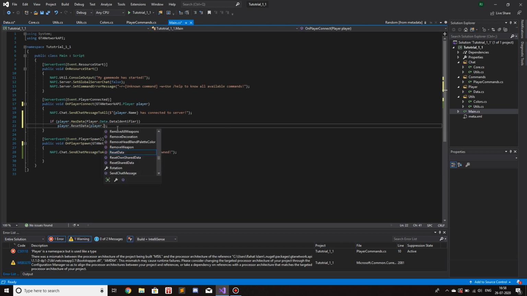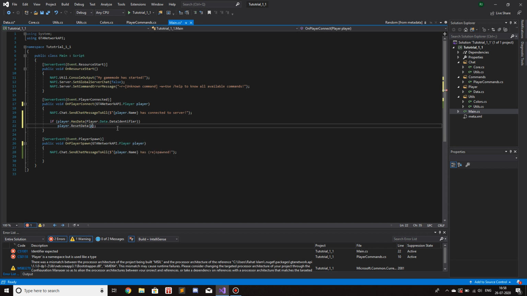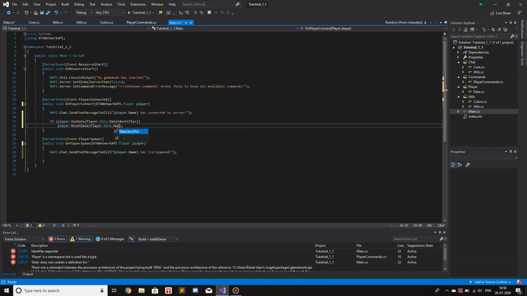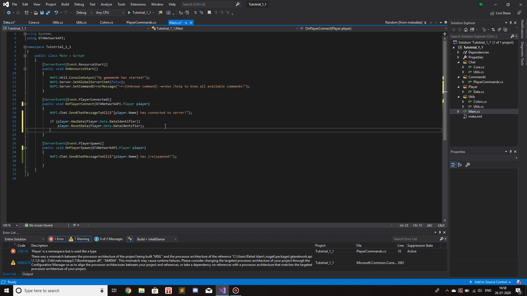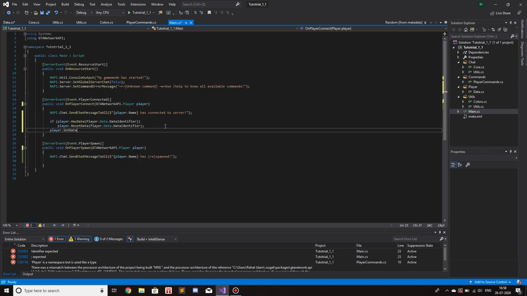The folder name is player dot, the class is data, and the variable is data identifier. So now over here we're checking if the object already exists in the client. If it does exist, then we will reset the data, and then we will create the object. So player dot set data, and the generic type is going to be the class which we're going to store. So player dot data.